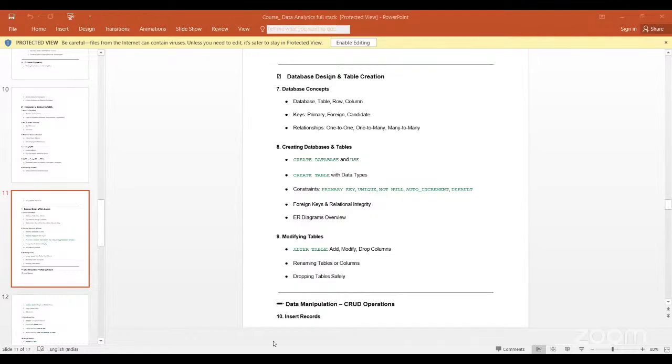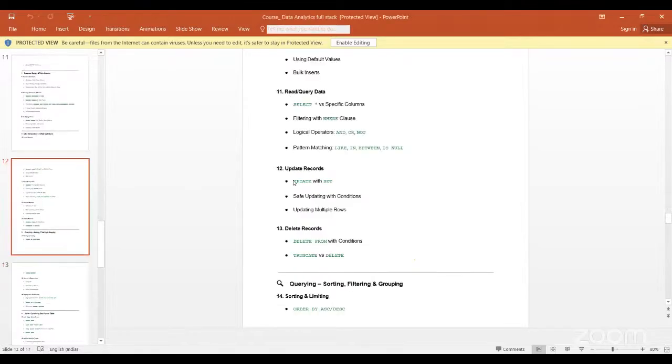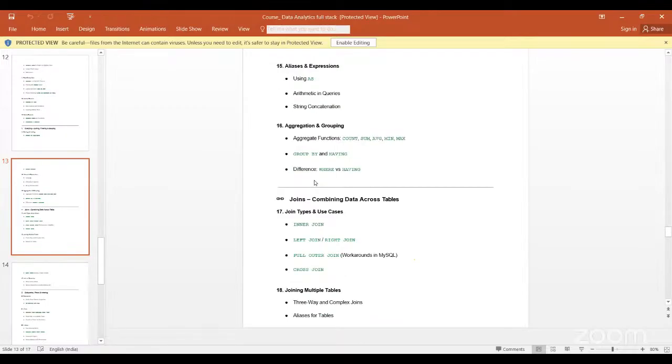Going forward, we'll cover data manipulation, how to insert record, how to update record, how to delete record. Then we get into the advanced query, that is sorting, filtering, and grouping. Then we'll get into the join operation, inner join, left join, right join, why there's a need to do join operation, full outer join, cross join. We'll explore all this concept one by one, as we go ahead and progress in this session.